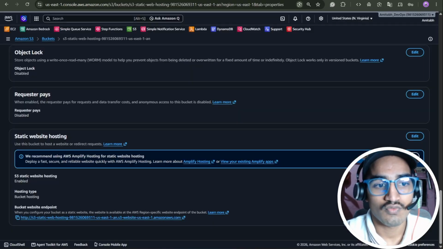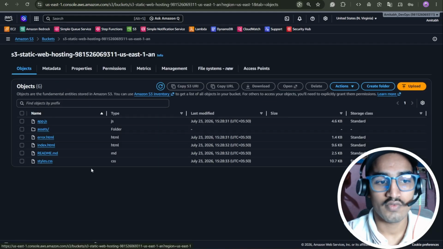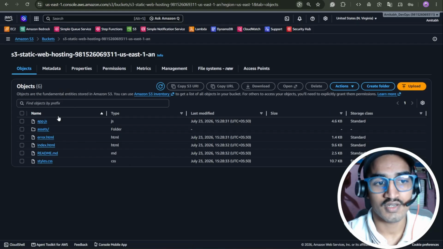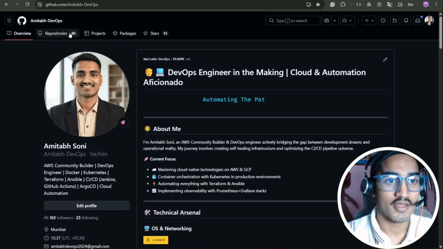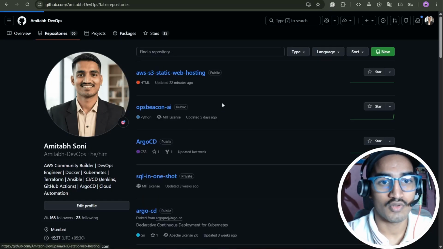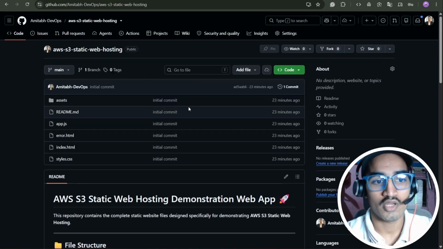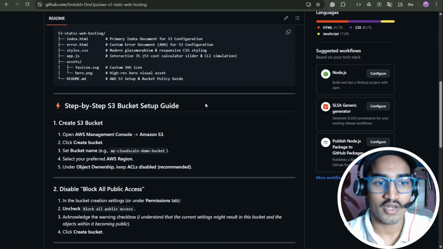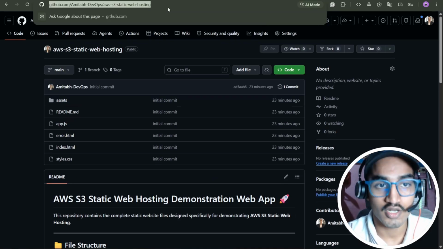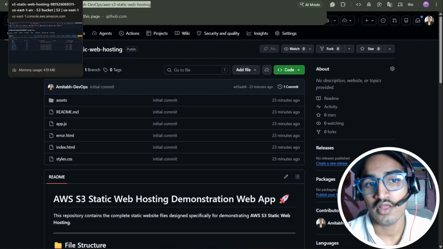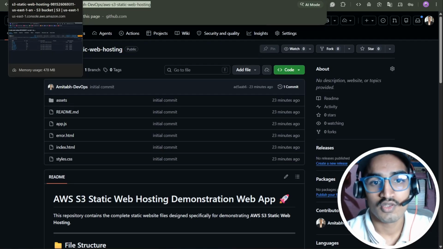So this is what I want to share with you all. I will provide all the files and assets that we are using in this video, the index, error, and the assets app.js, inside a GitHub repository. You can go to my GitHub profile, and inside it there will be an AWS S3 static web hosting repo. You can clone it or download it, and try it at your end. I have even mentioned the steps inside the readme, and I will provide this GitHub repo in the description or the comment section. Go and try it out, and let me know on LinkedIn and other social media platforms by tagging me. So that's it.